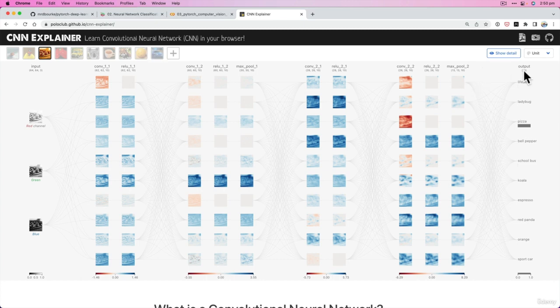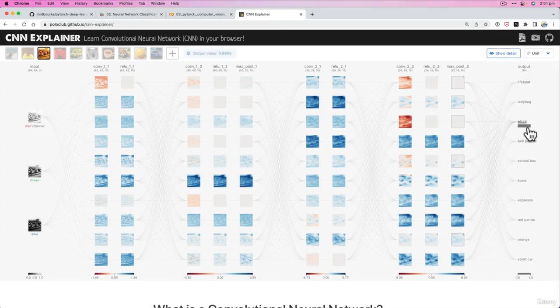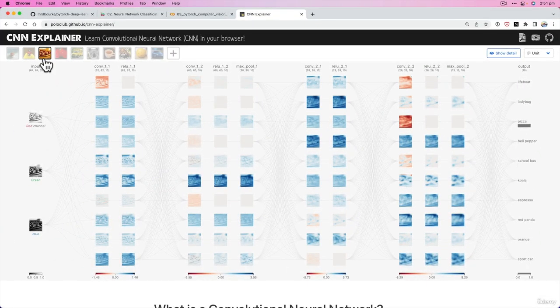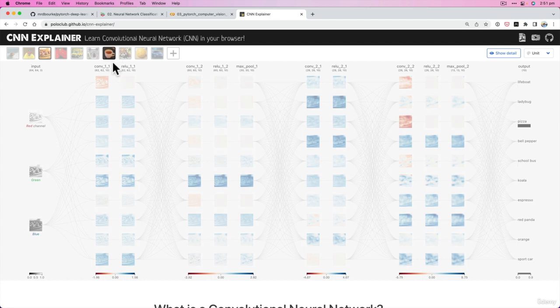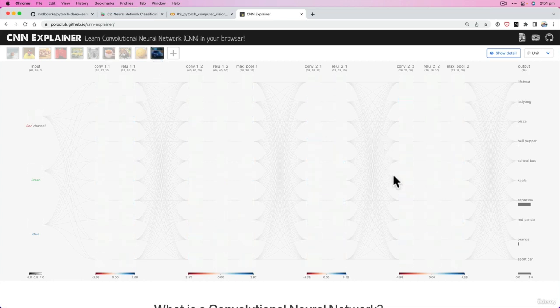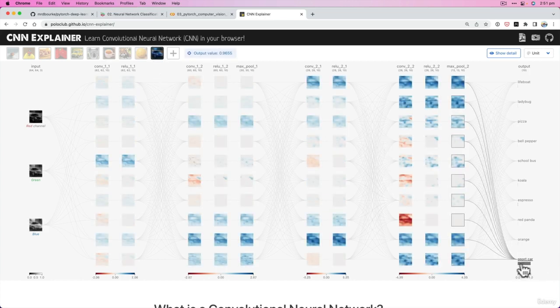And of course we could change this. If we had 100 classes, we might change this to 100. But the pieces of the puzzle here would still stay quite the same. And you'll notice that the class pizza has the highest output value here because our image is of pizza. If we change to, what is this one? Espresso. It's got the highest value there. So this is a pretty well-performing convolutional neural network. Then we have a sport car.